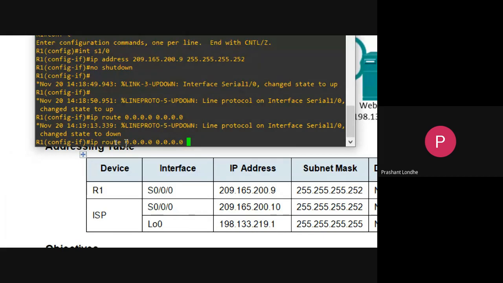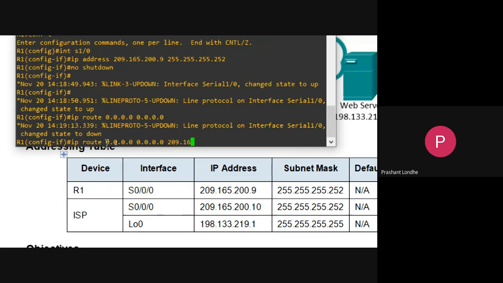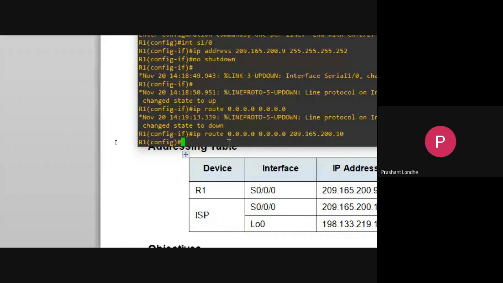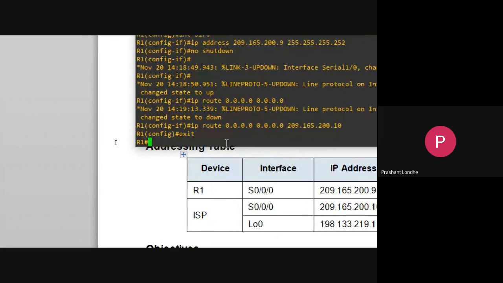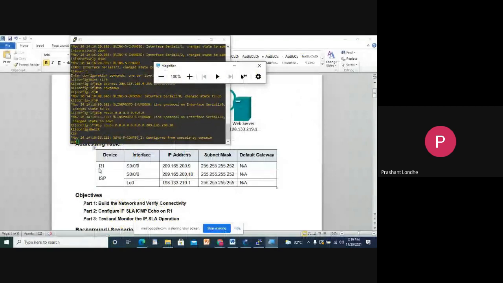And what is the configuration of R2? You can see over here 209.165.200.10. So that you are supposed to add 165.200.10. And now I will put exit. So I have done the configuration of R1, the interface as 1/0.